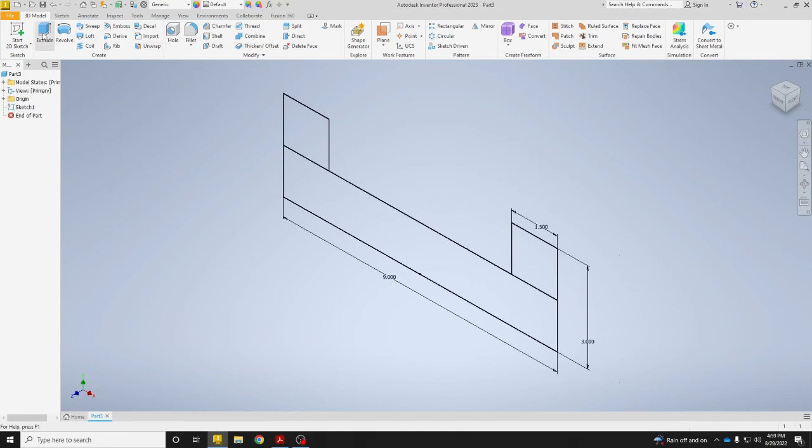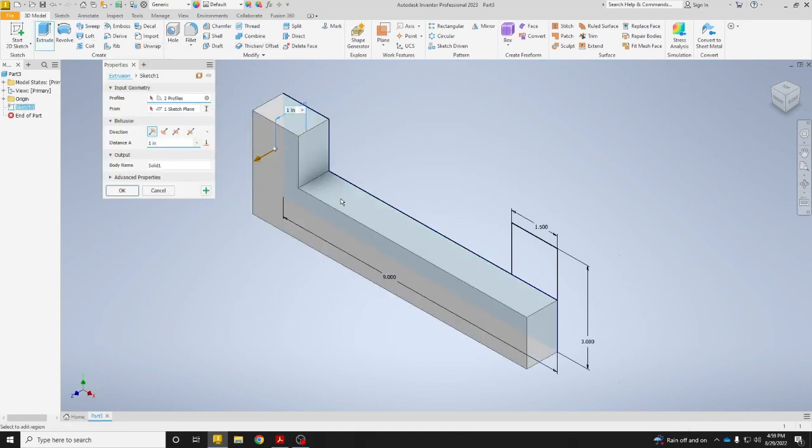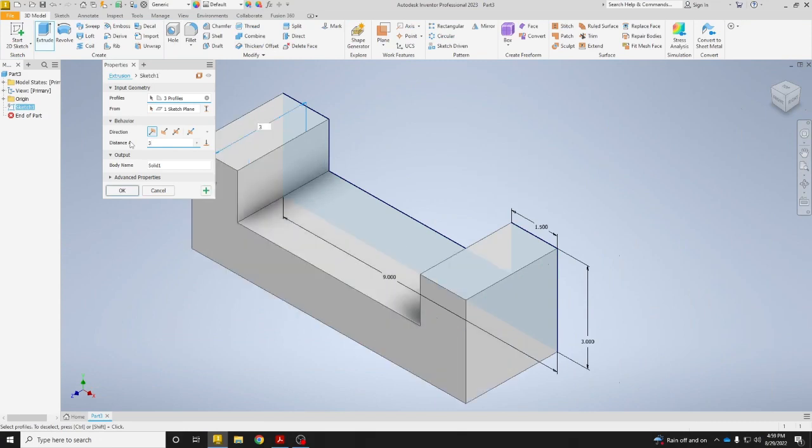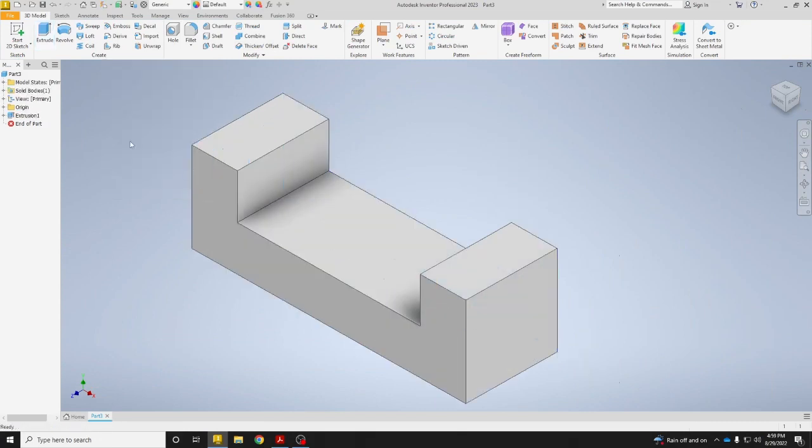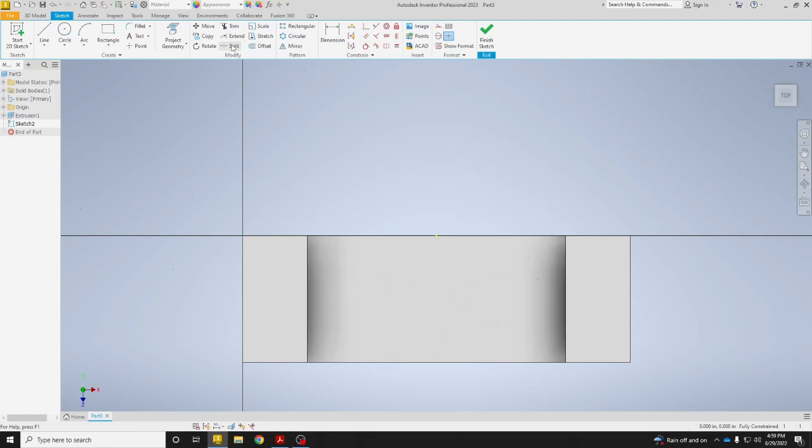We are going to extrude all 3 profiles to 3 inches. We're next going to add a sketch on this top face. Go ahead and click on Project Geometry. Click on this rectangle and this rectangle.